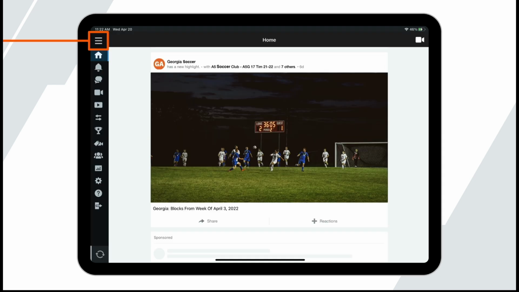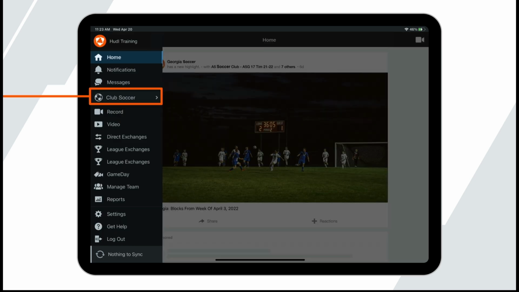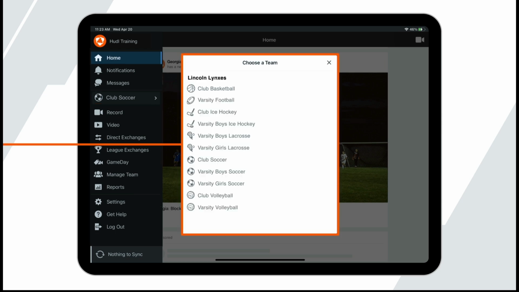Open up the Hudl app and tap the three lines in the top left corner to expand your menu. Once that menu is expanded, you'll see similar options here to what you'll find on hudl.com. If you're on multiple teams and want to switch to a different team to film for, you can tap the team's name here. Then you'll be able to select which team you'd like to film for.